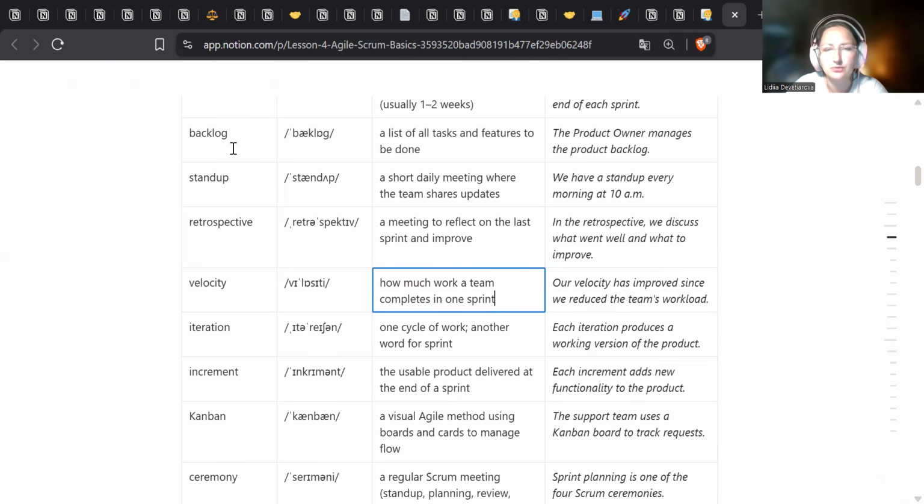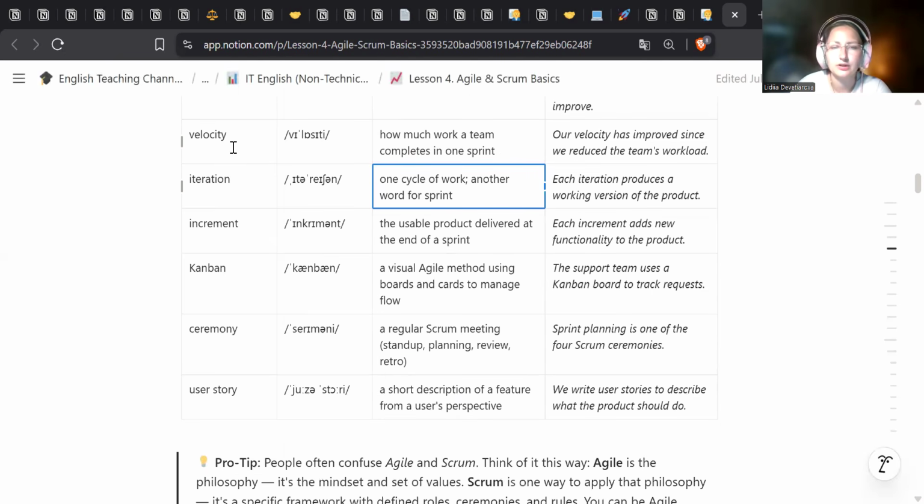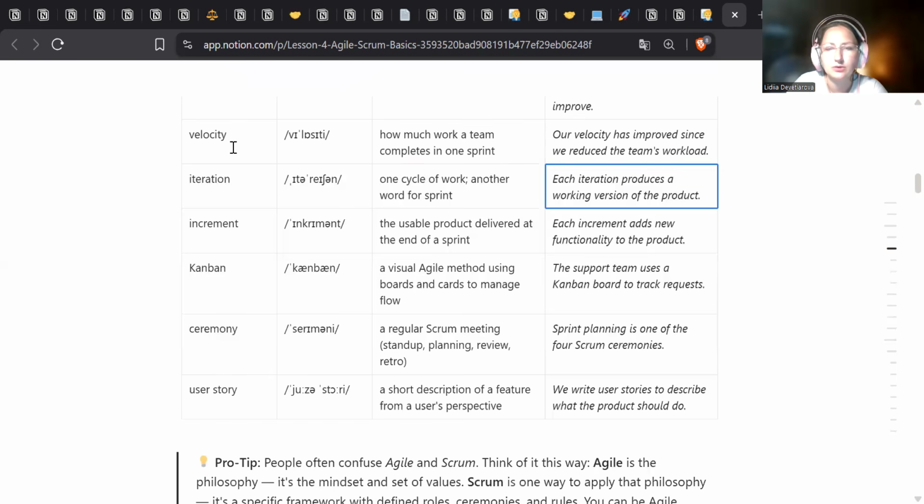Velocity, how much work a team completes in one sprint. Our velocity has improved since we reduced the team's workload. Iteration, one cycle of work, another word for sprint. Each iteration produces a working version of the product. Increment, a usable product delivered at the end of the sprint. Each increment adds new functionality to the product.